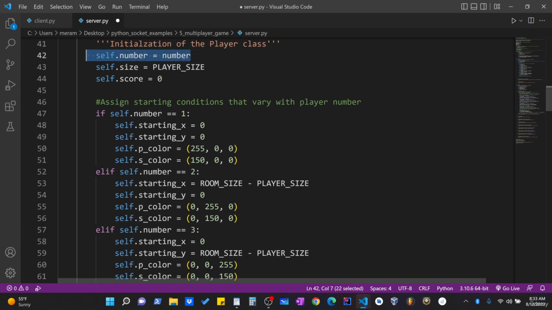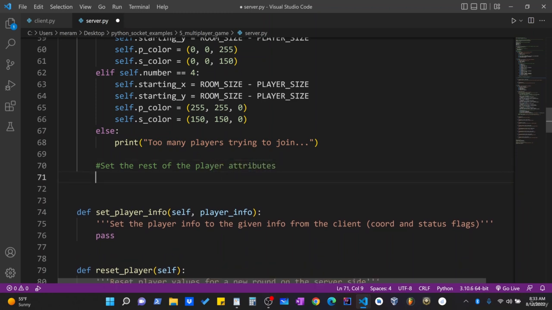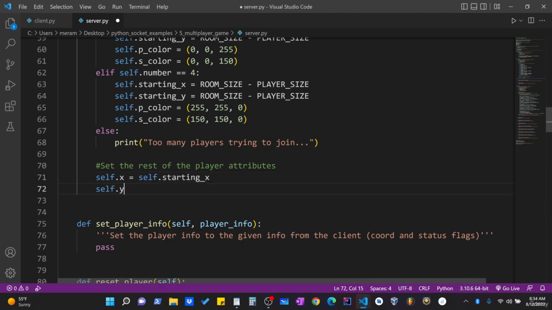All right, perfect. So those are going to be the starting conditions that vary depending on whatever the player number is. But now we're going to have some attributes that are just straight across the board. So let's set those. So now we'll say set the rest of the player attributes. In particular, we're going to have an X coordinate. So we'll say self.x, and we're going to assign it at the beginning as our starting X coordinate, and we'll do self.y is self.starting_y.